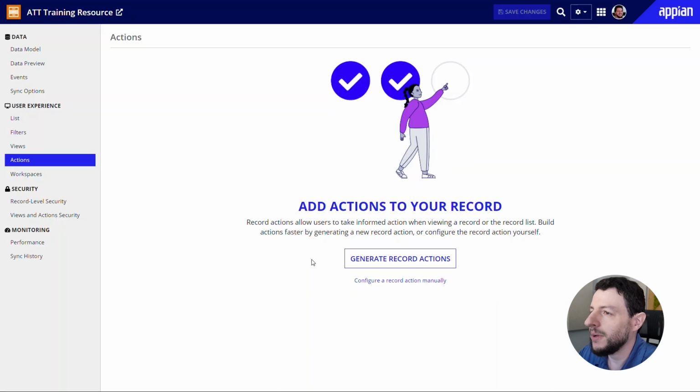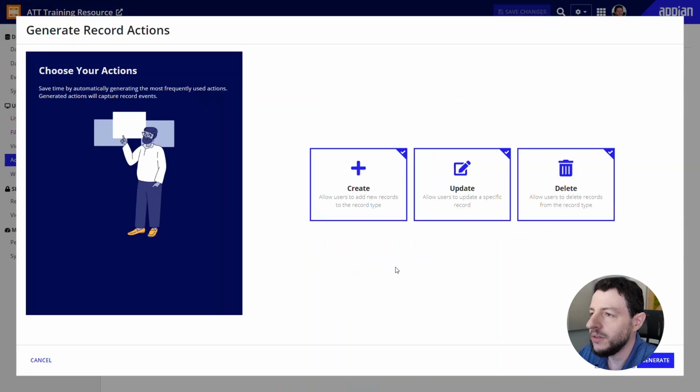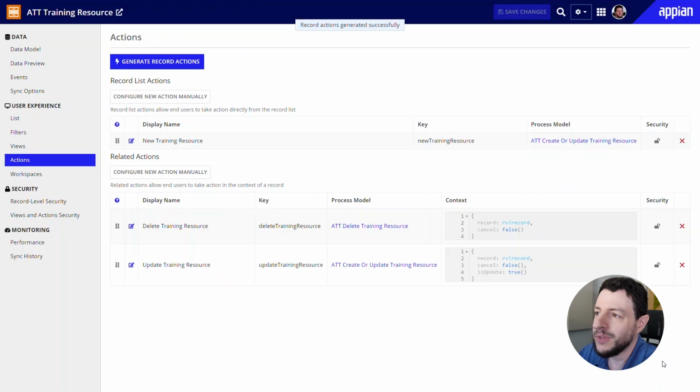On the Actions tab, Appian will guide me through creating the actions and objects. I'll generate actions for create, update, and delete all at once. The create and update actions share a process model and interface. Let's jump to this process model design object.